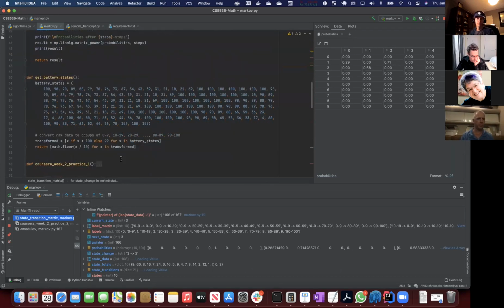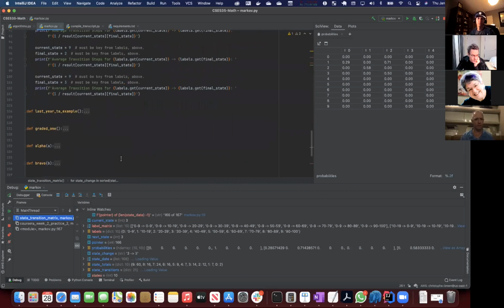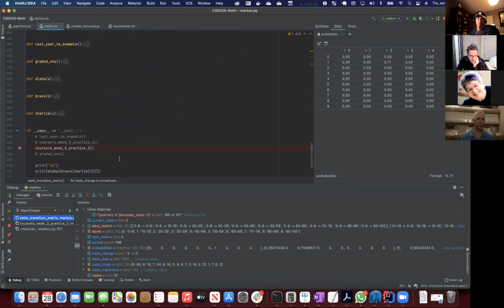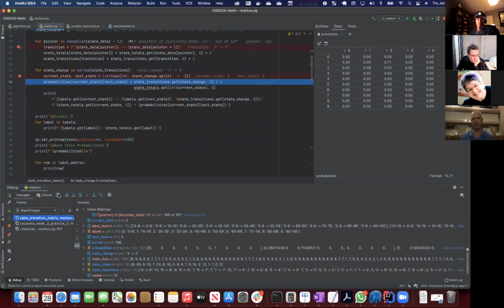And then let's say you're looking through the code and you've got thousands of lines and you want to figure out where you are, you can just quickly hit a button, brings you right back to the line of the code that you're currently executing.